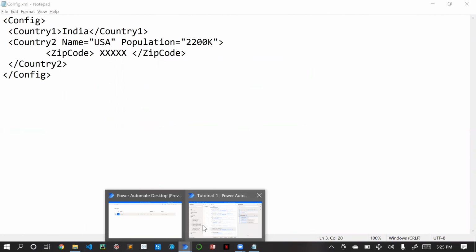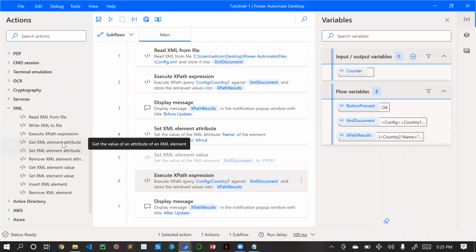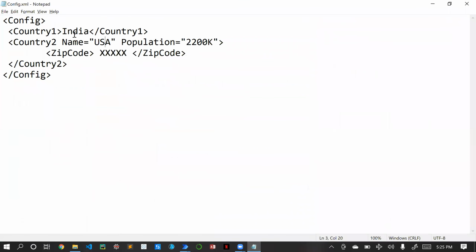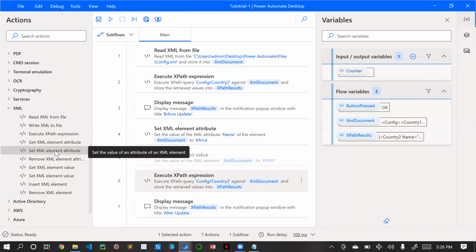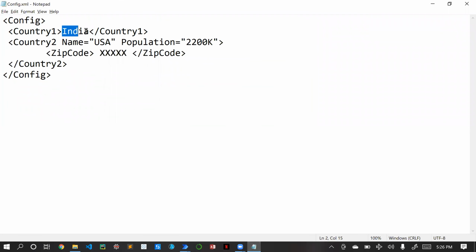So what we learned today is the difference between get XML attribute value versus execute XML XPath expression. XPath expression will not give the value. Instead, it will give the entire node itself with starting and ending node. That is the one thing. The second thing is how to update a value by using set XML element value. This is also a value, this is also a value. The only difference is this is an element value of an attribute, this is an element value of an element.